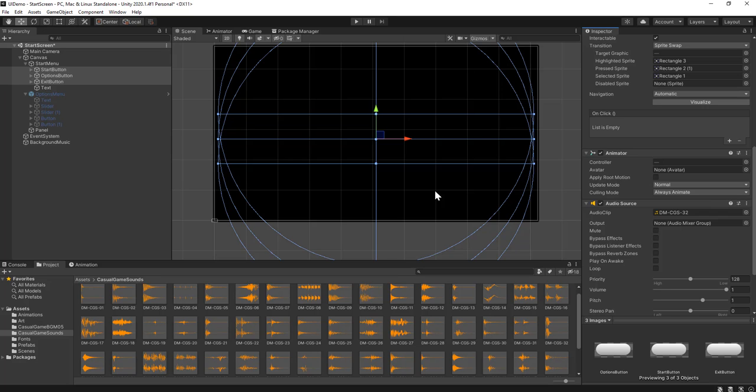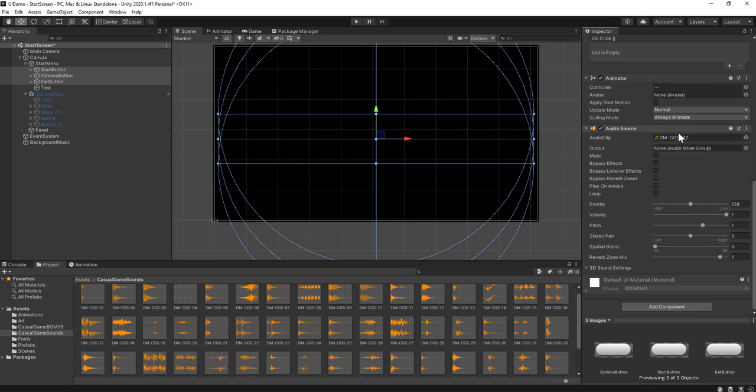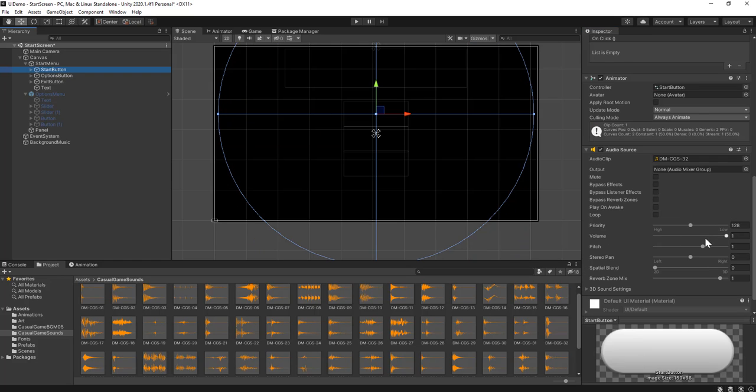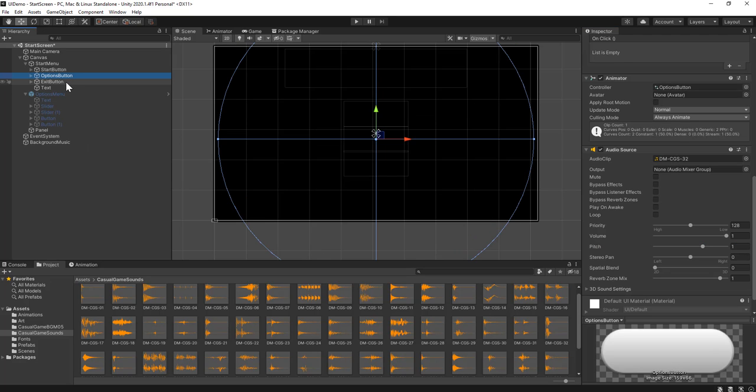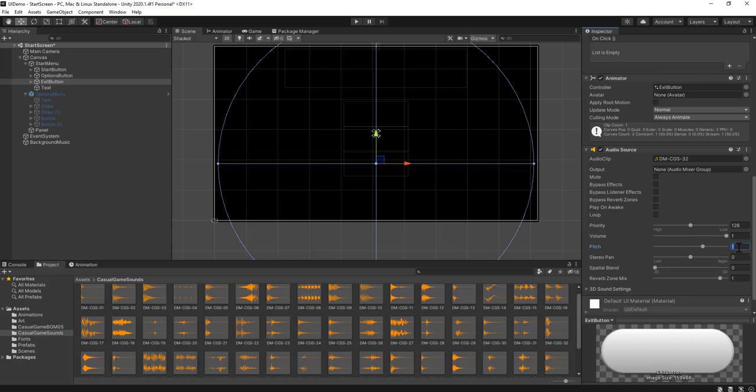Since I am using the same sound effect, I could actually just make an empty object to hold this sound effect, but it's possible I am actually going to use different sound effects on these, so I want to have the option to customize these. The other thing you can do, even if you're using the same sound effect, is you could adjust something like the pitch. So for example, my start button, maybe my pitch could be 1.1, my options button could stay at 1, and my exit button could drop down to 0.9 for the pitch. So now each of these is going to sound just a tiny bit different.